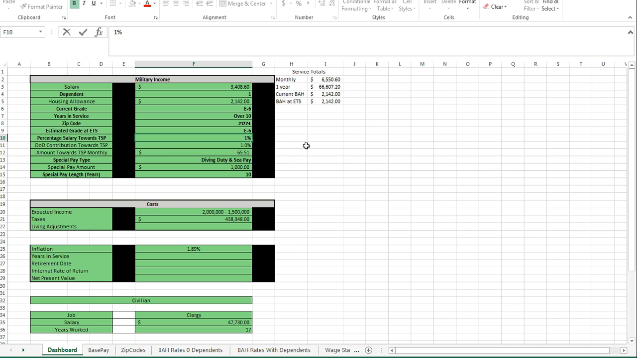So if we were to put 1% in, DoD contributes the same, so on and so forth, all the way up to 5%, and this value is based off the monthly value, which is an accumulation of your salary, housing allowance, and whether or not you have special pay.